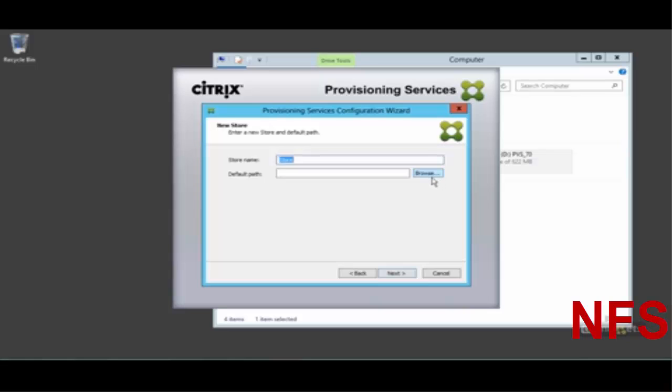Now, this store is going to be the location where your images end up getting housed. And as a consequence, these images are going to be very large. This store is probably going to need to be a location that has plenty of available disk space because, again, the images can get fairly large and you don't want to run out of space.